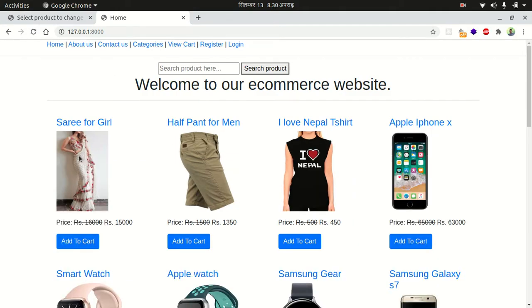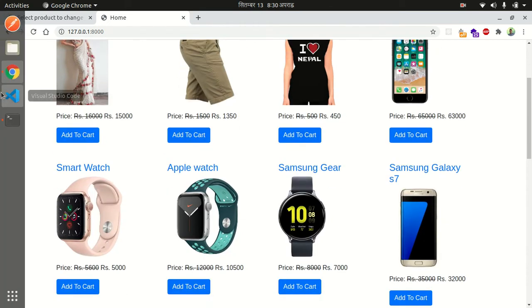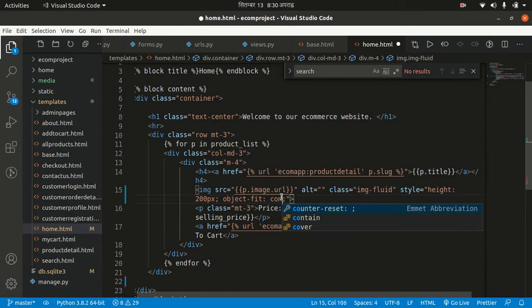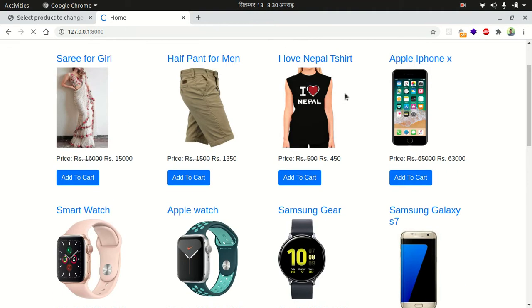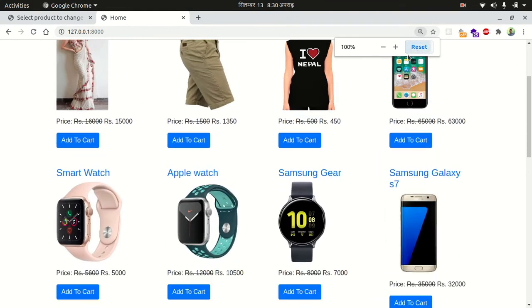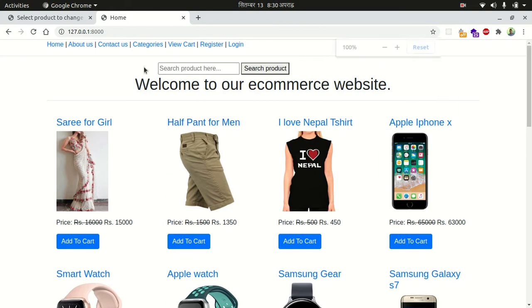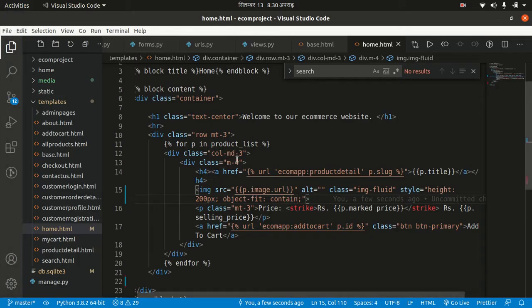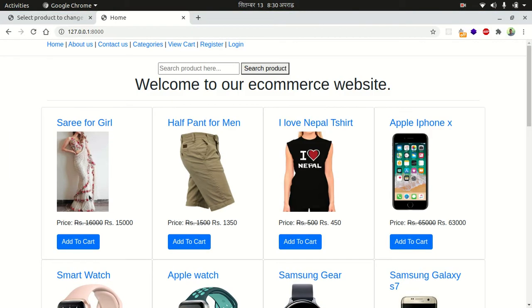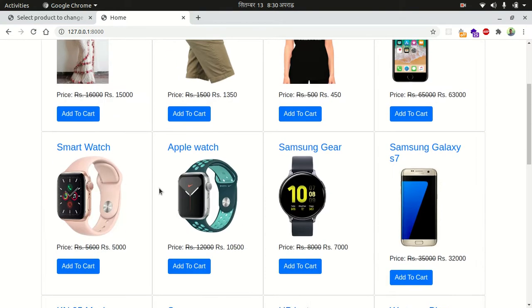You can see that now the image height is adjusted, and if you make this contain instead of cover, then everything is good. And you can also make it a little bit better by adding a card class here. So this will separate each item. You can see that each item is separated now.